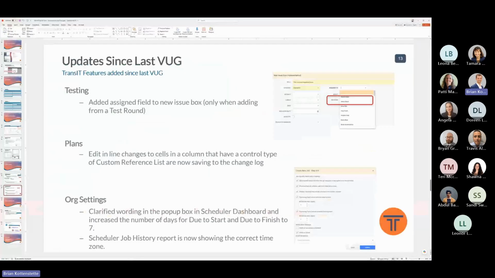And then finally, from an org setting perspective, there's a few sites I know that have this set up, but we have what's called the scheduler dashboard. So if you would like to get a daily or weekly custom report sent to you for upcoming tasks in a plan or a timeline, you have the ability to do that, and you can send it to yourself or to whoever you would like to see those upcoming events. We've cleaned up the wording to make it more clear about exactly what we're doing.